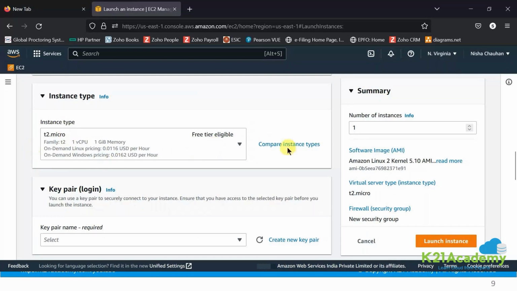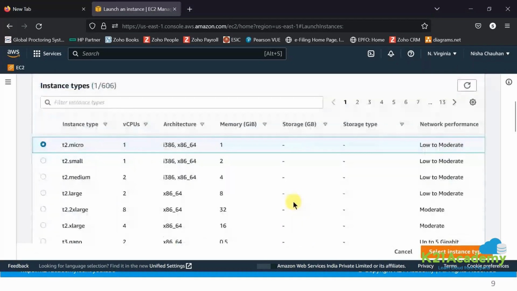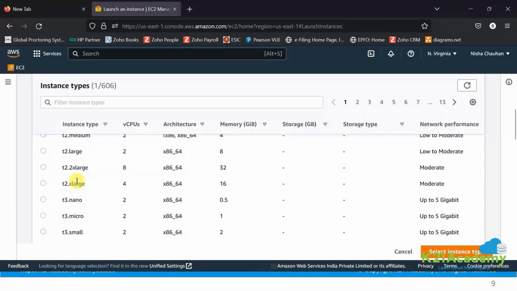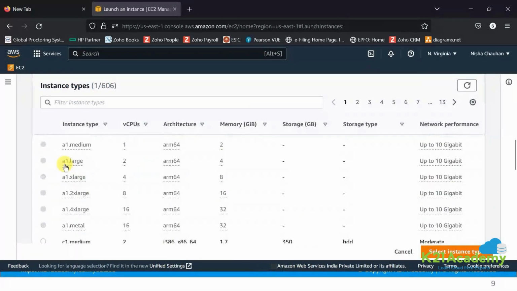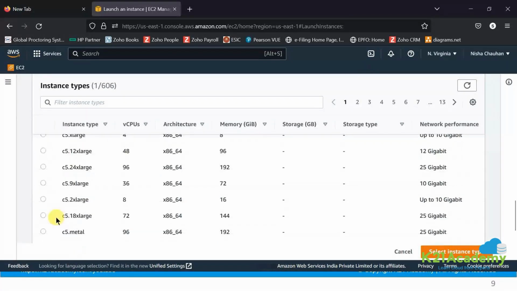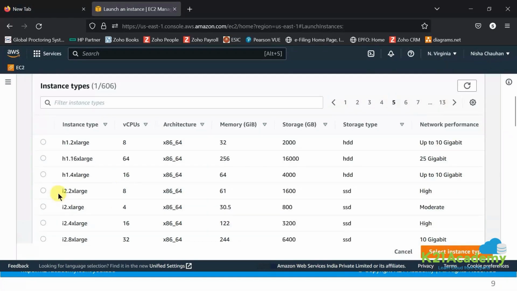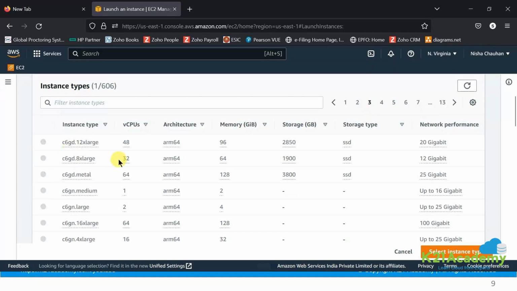If I click on compare instance types, I am able to see a lot of instances. Some are starting with T, some of them are starting with A, some of them are starting with C. Like this, I have got multiple instances, and you see over here so many pages. So there are I, H, M, R, various initial letters. Now, what do all these initial letters mean?